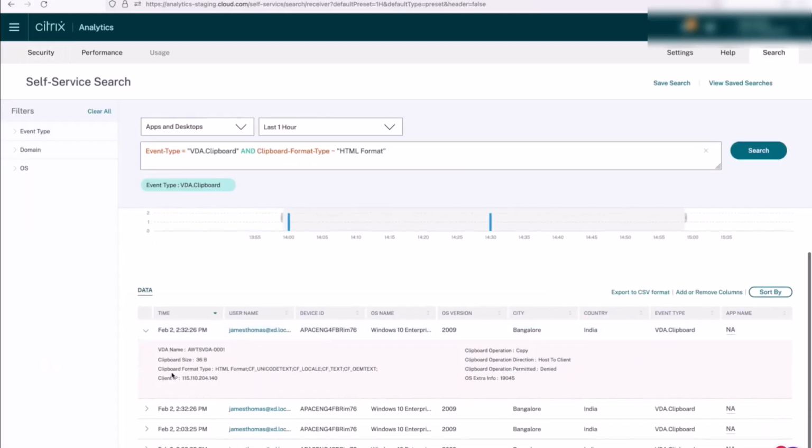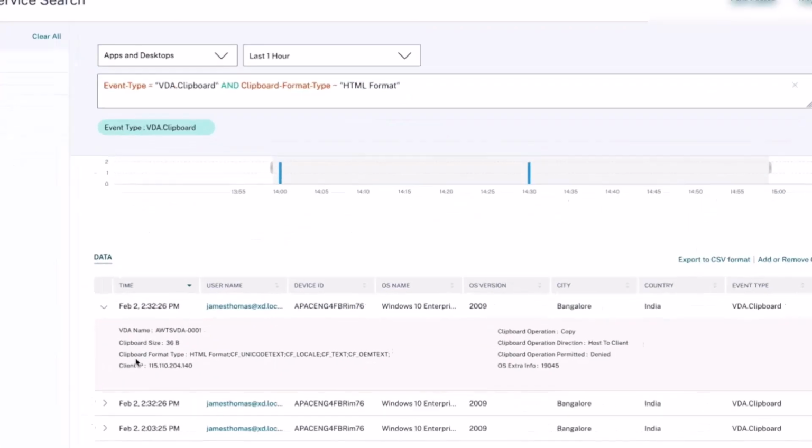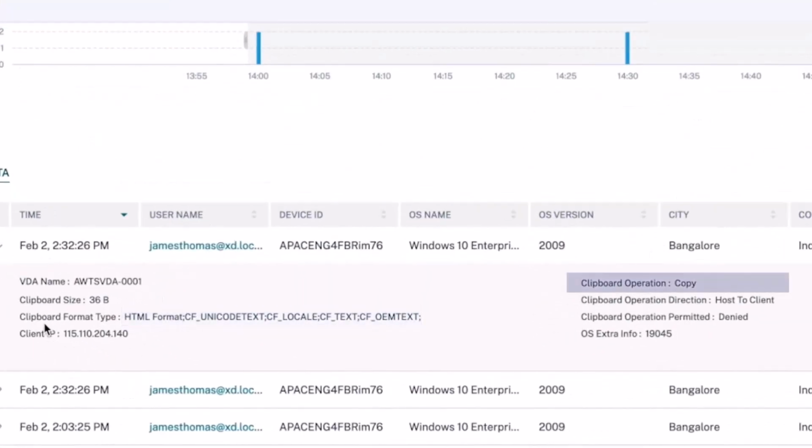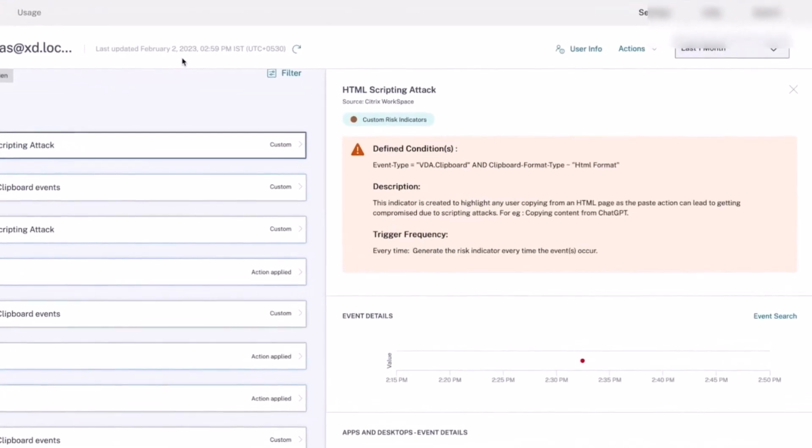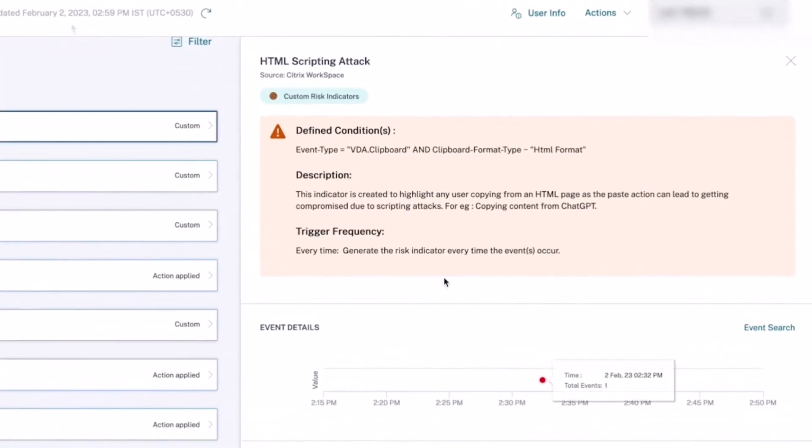From excessive use of clipboard operations greater than a defined amount, to HTML scripting attacks from code copied maliciously, custom risk indicators can be created to detect the clipboard operation activity within the appropriate risk category and severity type, and the action can be blocked to protect your environment.